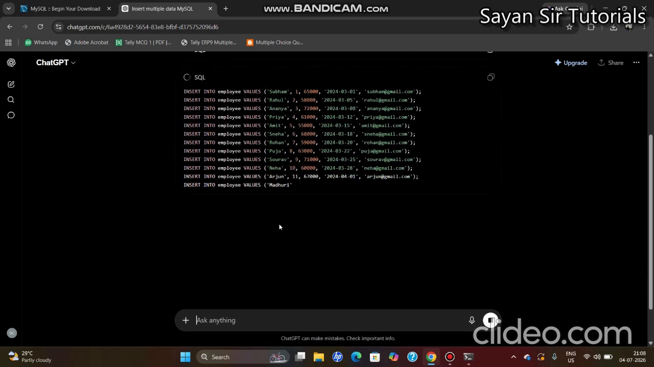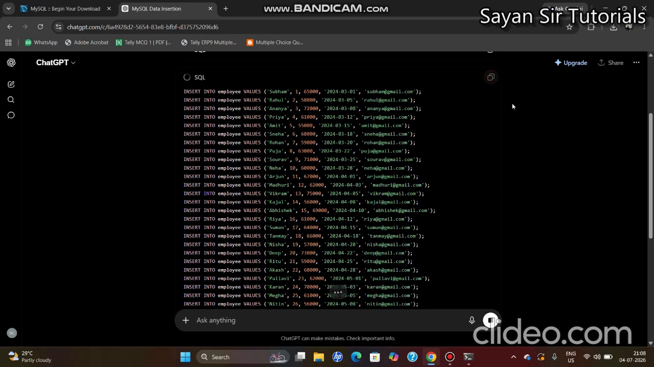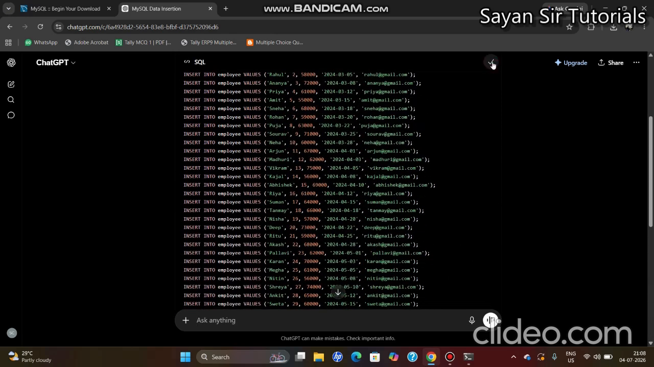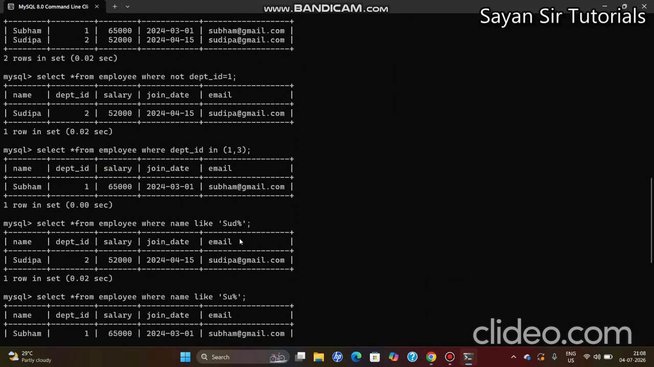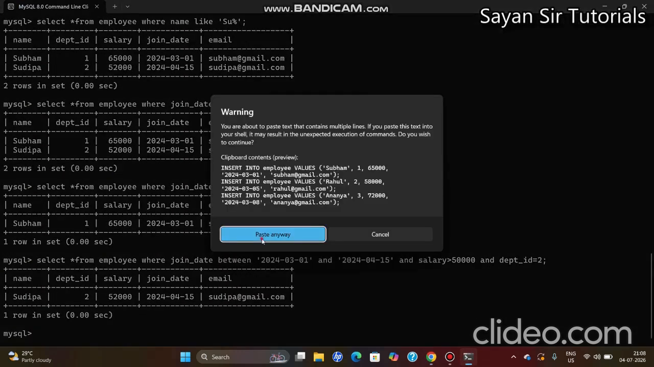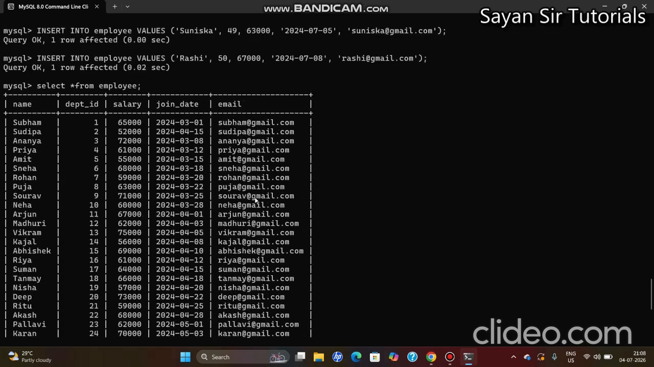See, ChatGPT is giving 50 data. I am just copying this data. I have copied this data and I'm going to that table. Pressing Ctrl plus V, paste anywhere. Then press enter. Select star from employee. See, all the data is being inserted.